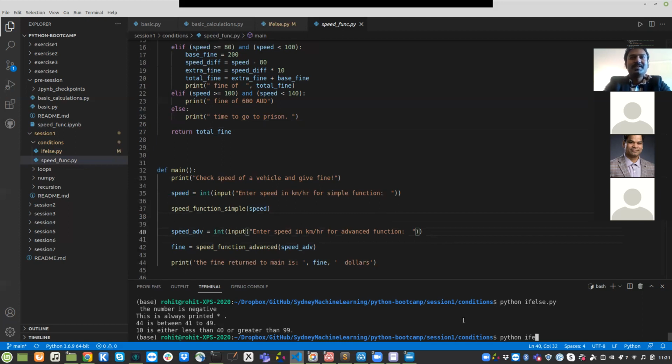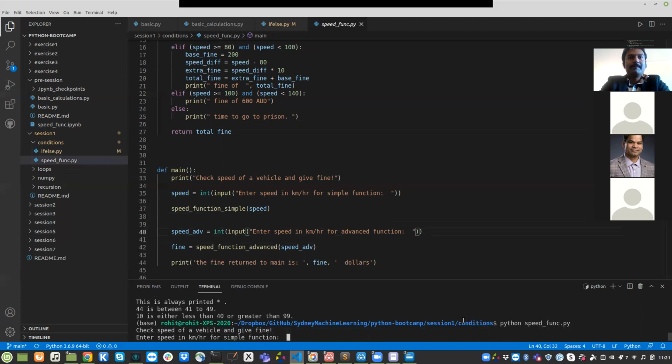Let's run this. So it checks the speed of a vehicle and finds the fine. That's the goal of the program, basically.